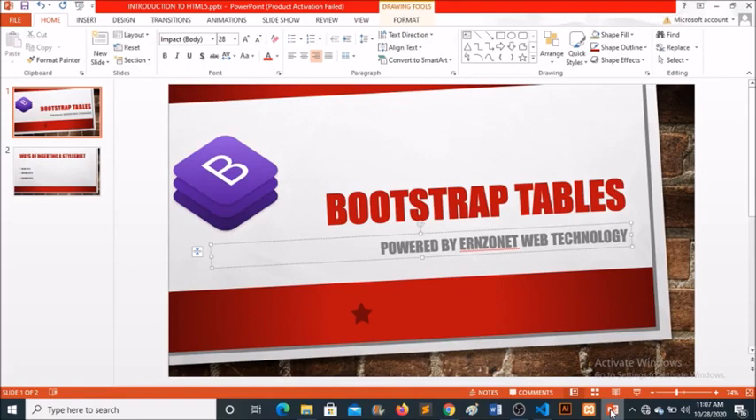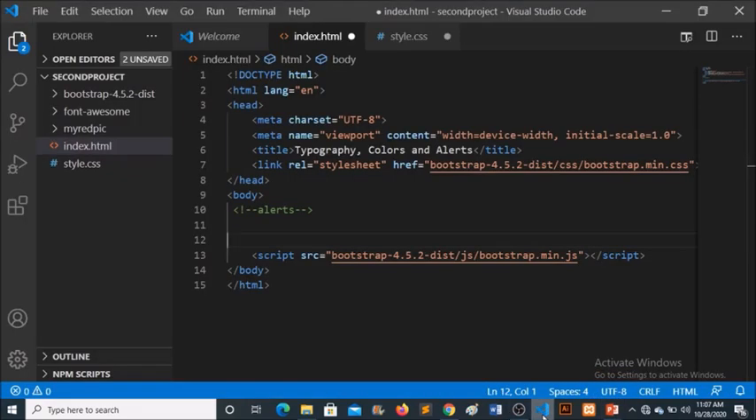Today we'll be looking at Bootstrap tables, how to create a table in Bootstrap. So let's get started. You remember in HTML I showed you how to create tables. It is similar, but in this particular program we're going to be using the Bootstrap default table.